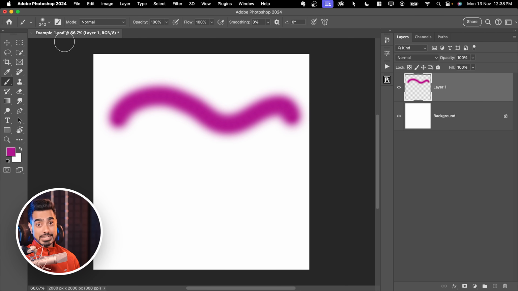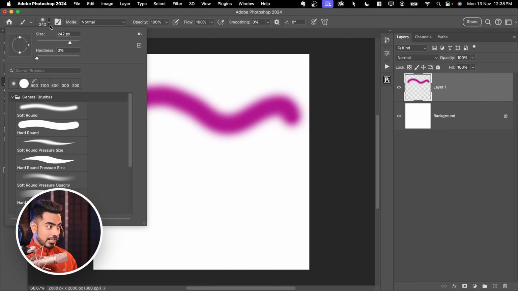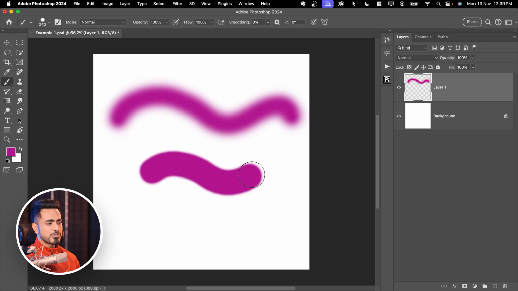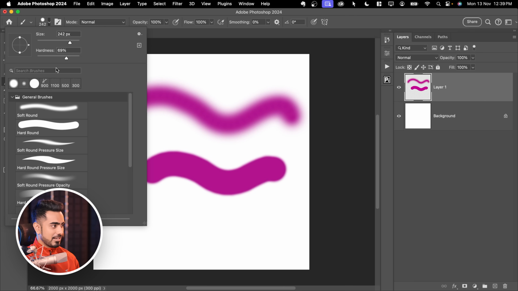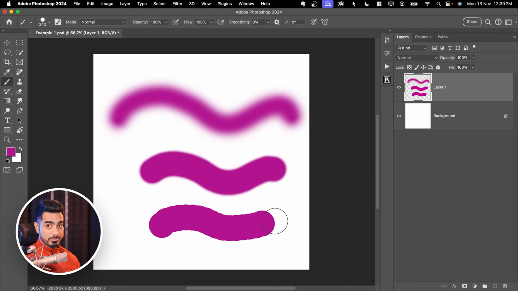If I go ahead and increase the hardness, by clicking on this arrow right here, you can increase the hardness from right here. And now this is not so soft brush. If I increase the hardness all the way high, there you go, very sharp brush.